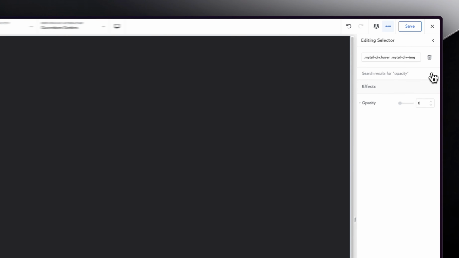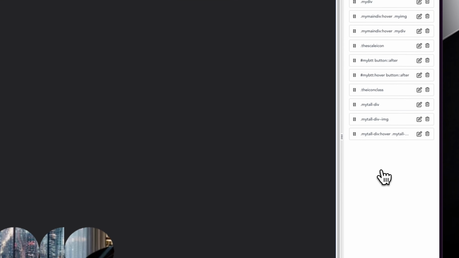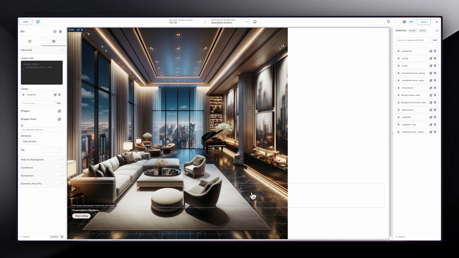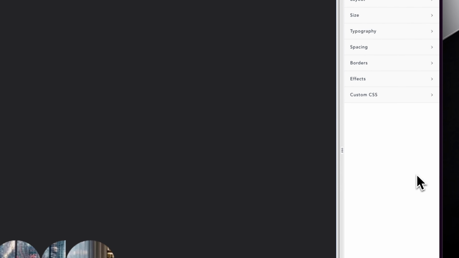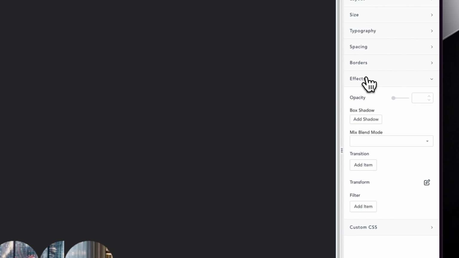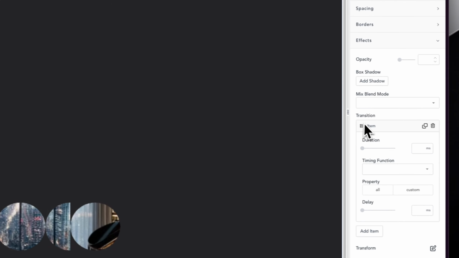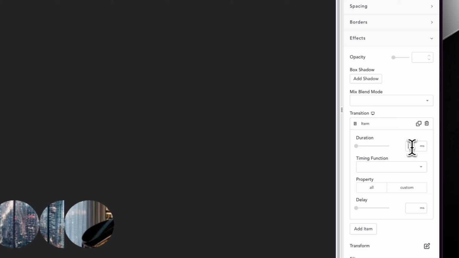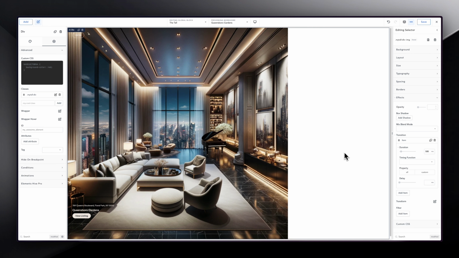All right, so let's close everything here and then click on this to go back into the selector. The class for the image is my-tall-div--img. Click on the edit button, and then in the effect, I'm going to click on transition, and let's drag this. So transition is over here. I want to make sure my transition is, let's give it 500, so when you hover, it goes away nicely. You can see how smooth that is.